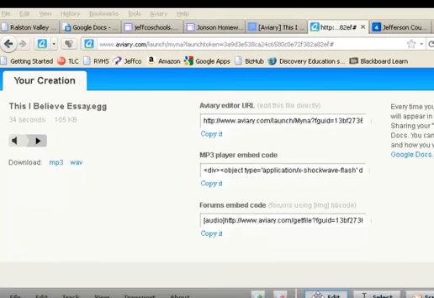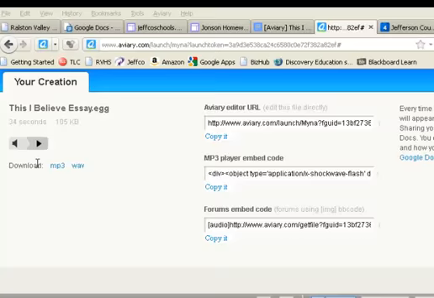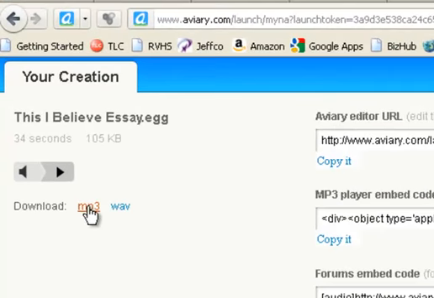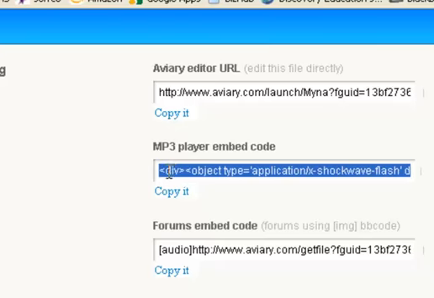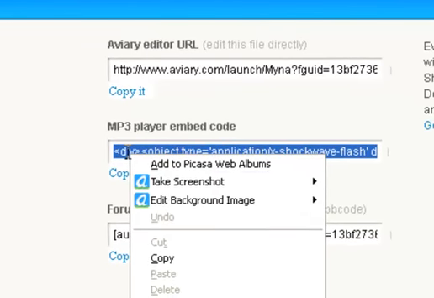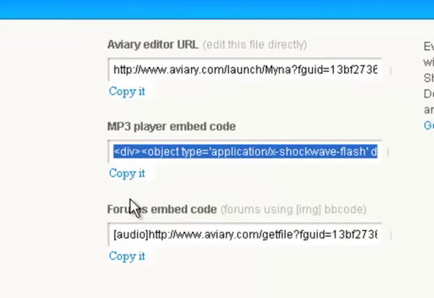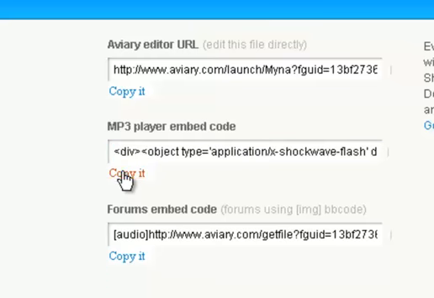After you complete your mix down, you're given basically a few choices here. You can download your file as an MP3 or a WAV file, so if you wanted to carry it around on your MP3 player, you sure could. What we need to do, though, is copy this embed code. So you're going to highlight this, and then you'll need to click copy. Or you can see that there's a feature right here called copy it.